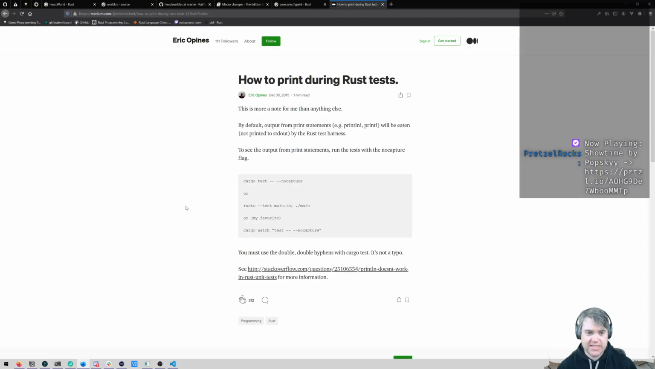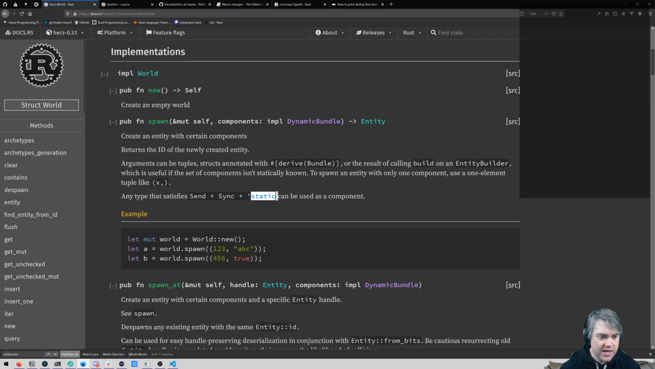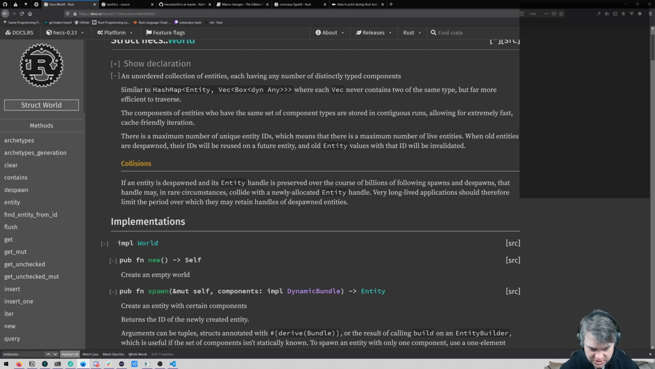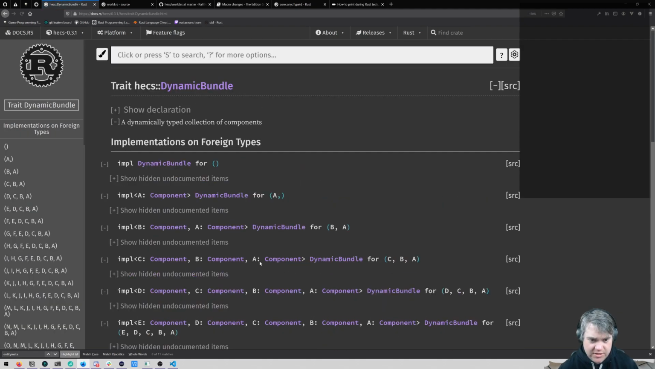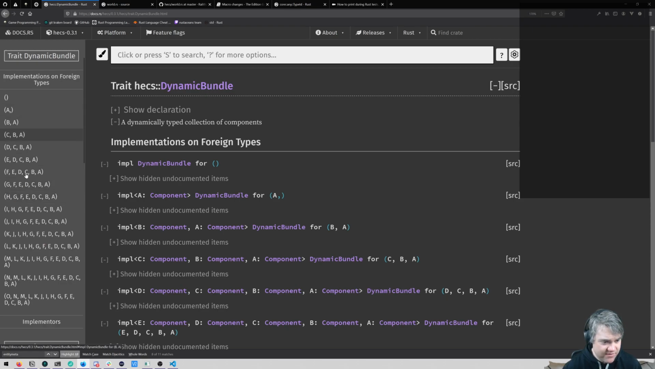What's interesting is looking back through Hex, they have this dynamic bundle. They're saying it's implementing this dynamic bundle. It's an implementation for foreign types. They're using generics, but they're also saying I can have up to 15 things passed in per entity, and that's it. No more. Interesting. So implement dynamic bundle for this.